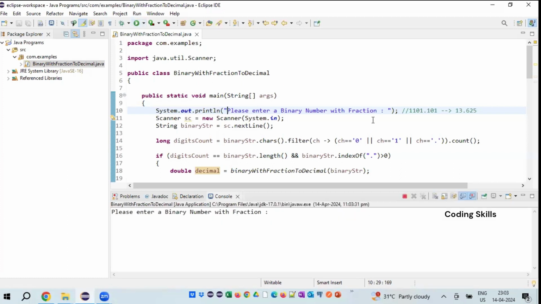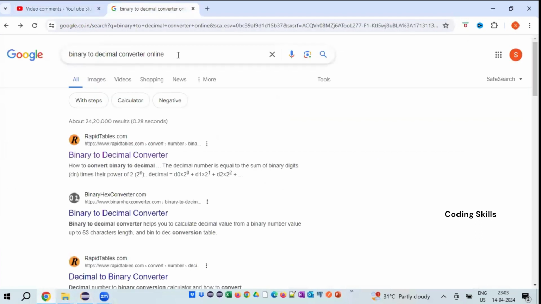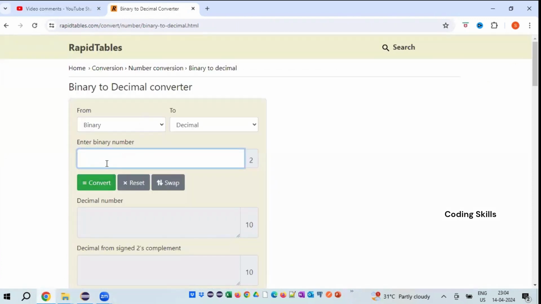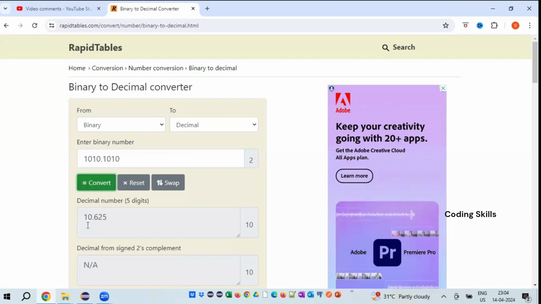So just to validate whether this program is working correctly or not, let's take a look at an online tool, and we'll try to take one example using the online tool and validate the same using the program. I'm switching back to Google. So, binary to decimal converter online. I'm just trying to use a random online tool. As and when I search, I could see this particular URL. I'm entering 1010.101. So it's 10.625, right? Let's input the same value.